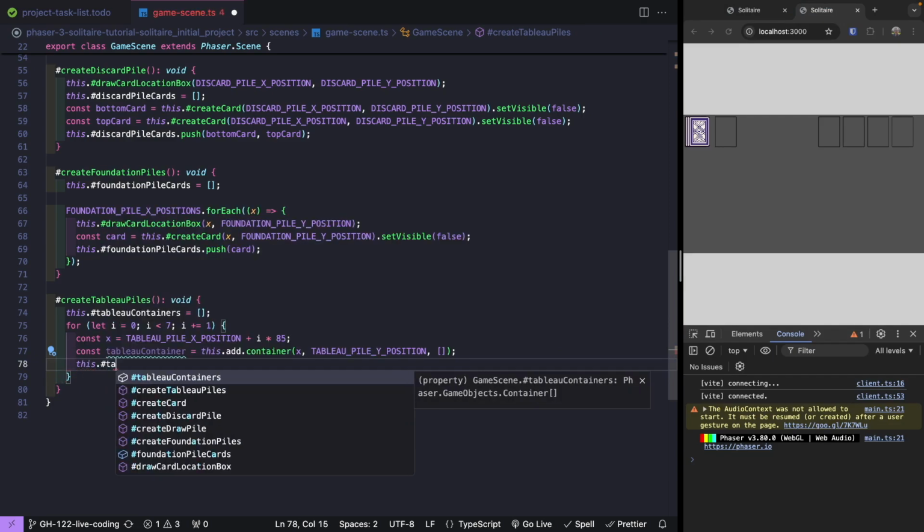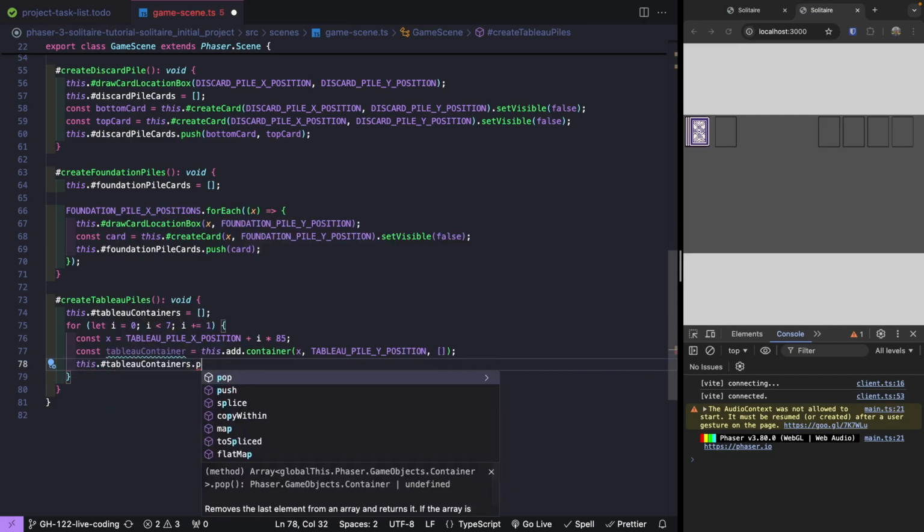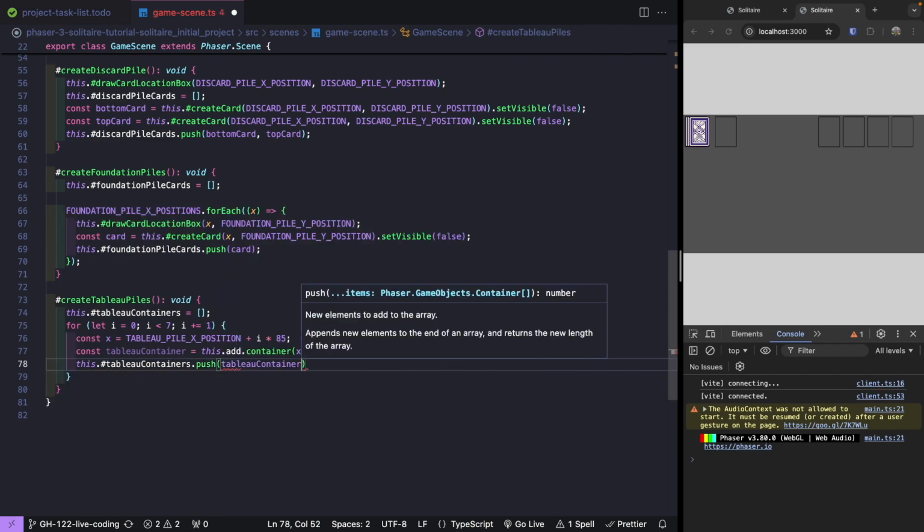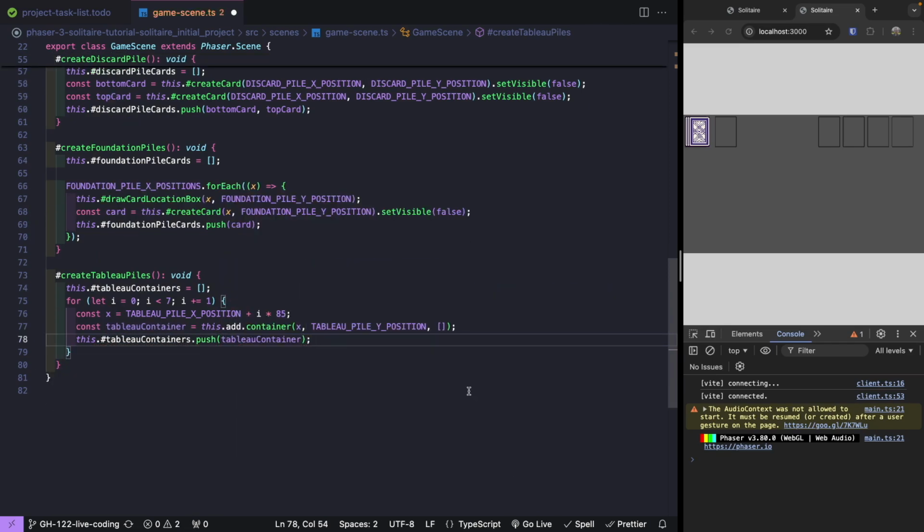So we'll do our Tableau containers, we'll do push, and let's go ahead and add in our Tableau container. Now that we have our container game object, it's not going to be visible to the player, so we actually need to add game objects inside it for them to show up in our game. For the time being, let's just create one card game object, so we can see them appear where we expect them to appear.